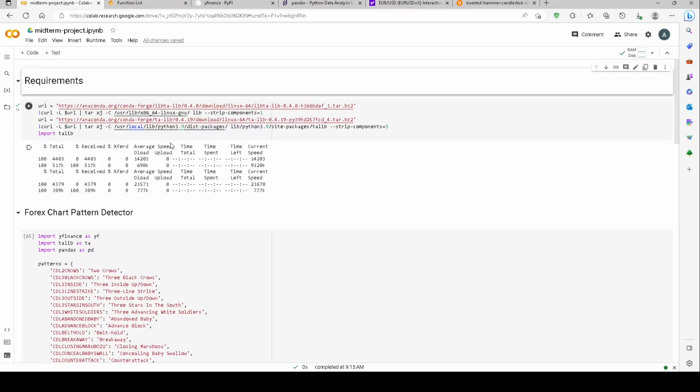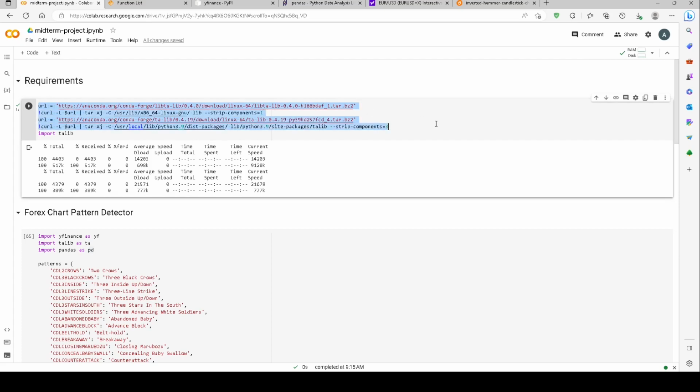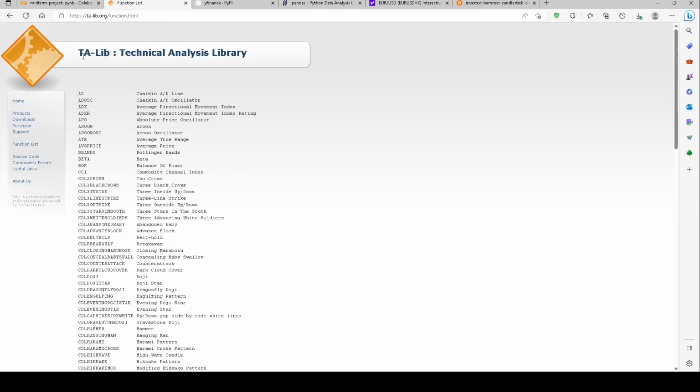So in the beginning, teacher, there is a requirement. I install it in the Colab. It's a TA-Lib package, because Colab did not have TA-Lib; the other packages are already installed in it. So I use this command to install all the packages and a requirements file to support TA-Lib. TA-Lib as well, it's a technical analysis library.